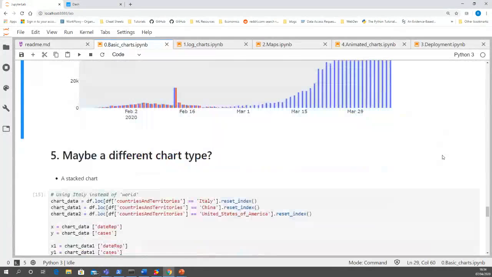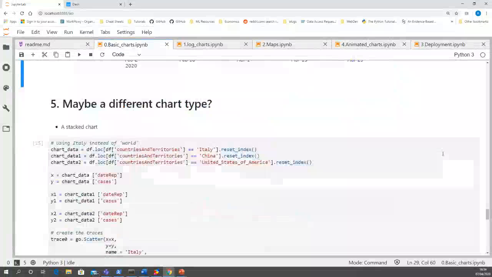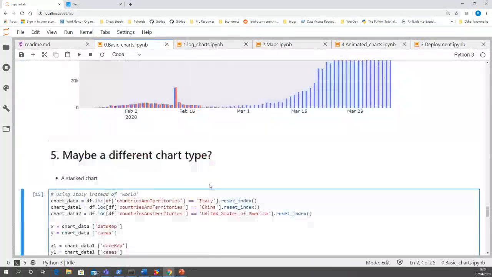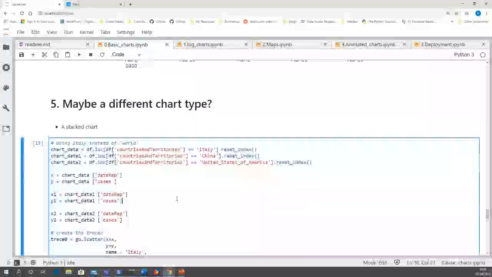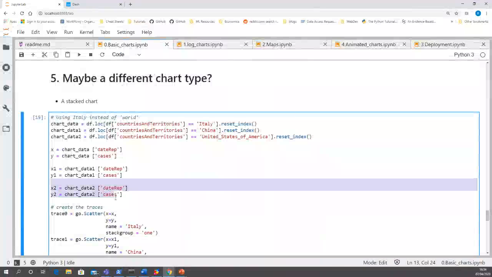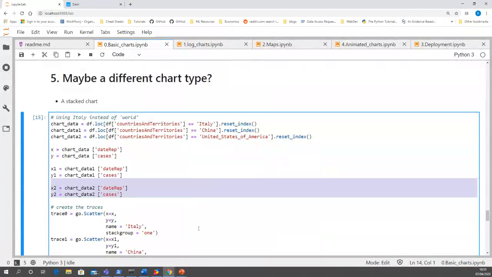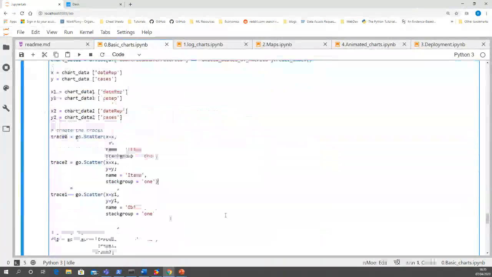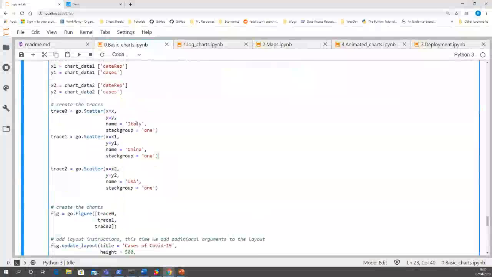So, other things you might want to do. We've made a bar chart here, but let's do something slightly different. Now we want to look at a stacked chart, for example, and we're going to change it to a stacked line chart as well, just to be different. And we're going to add in an extra series as well. So here I've added another series, which is the United States. Again, I defined the X and Y value for this extra series and an extra trace as well.